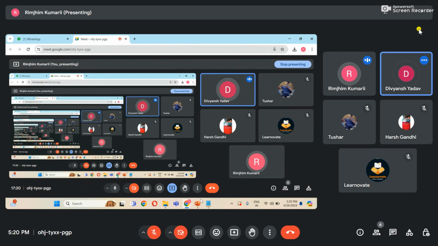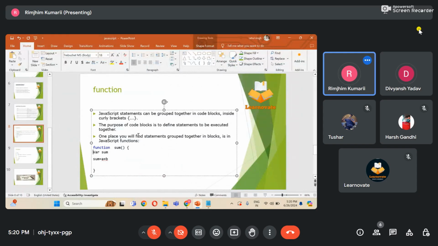Do you want me to go to the presentation screen? Yes, tell me. Ma'am, if we do not use a function here, the first line, and we just declare var sum, var a, var b, three variables, and sum is equal to a plus b, and execute the program, there also the user needs to input something, and then what is the use of a function here?